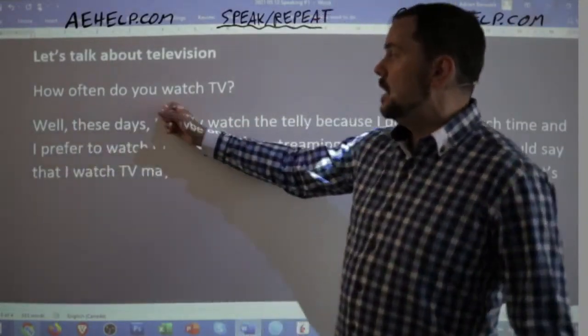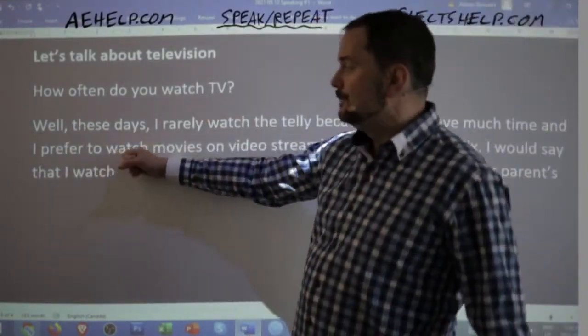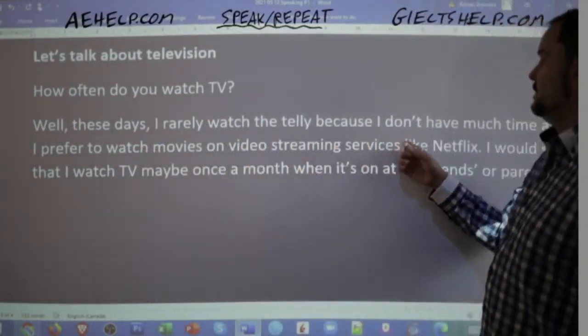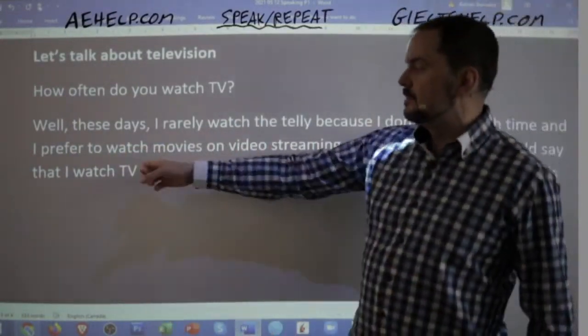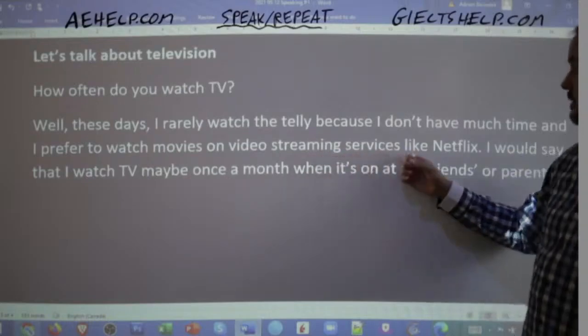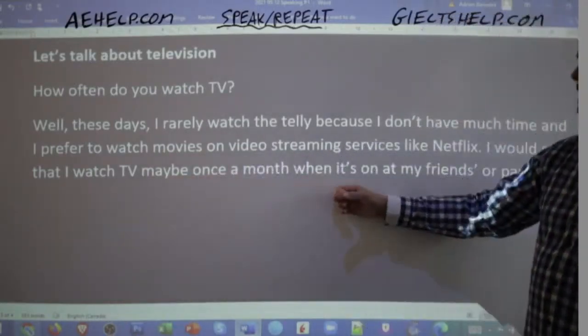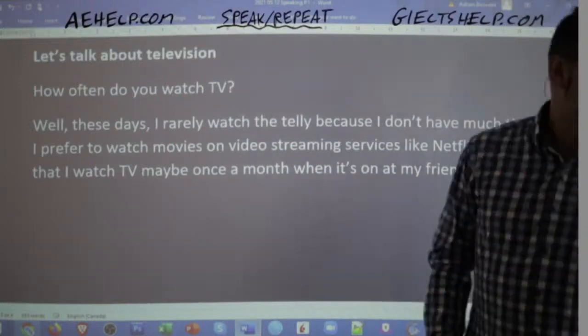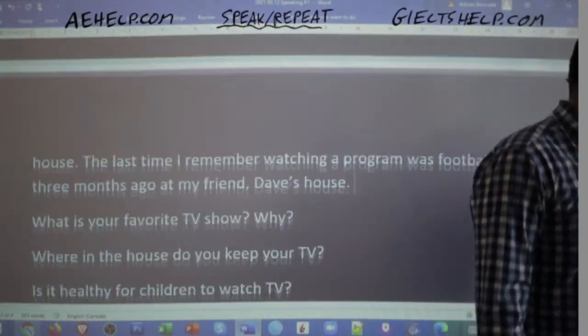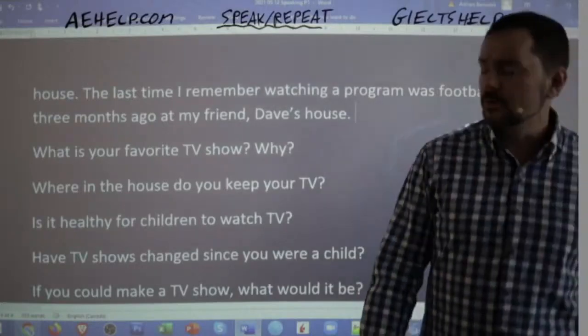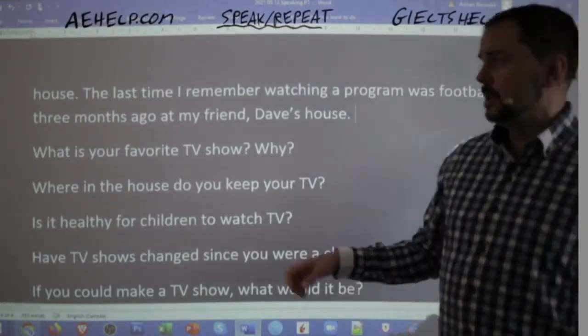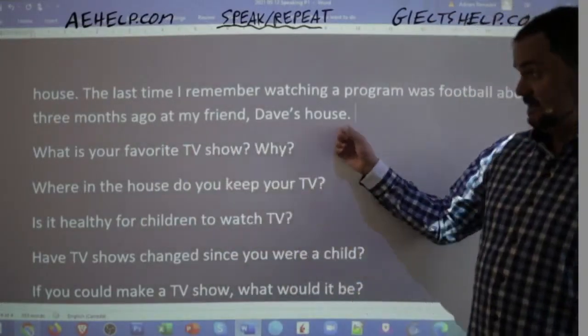Here we go. How often do you watch TV? Well, these days I rarely watch because I don't have much time and I prefer to watch movies on video streaming services like Netflix. I would say that I watch TV maybe once a month when it's on at my friend's or parents' house. The last time I remember watching a program was football about 3 months ago at my friend Dave's house.